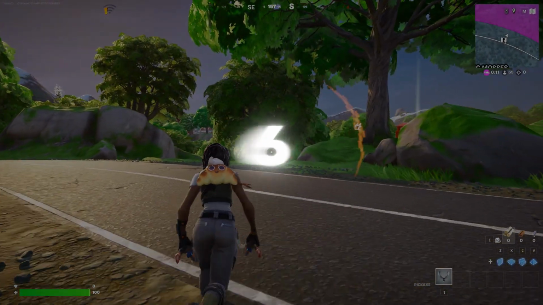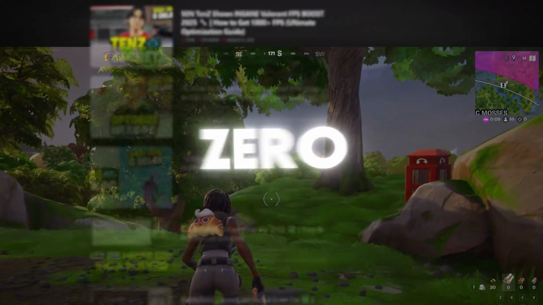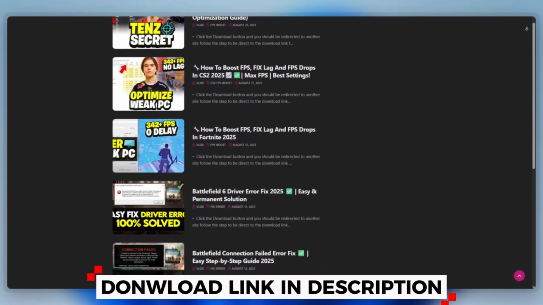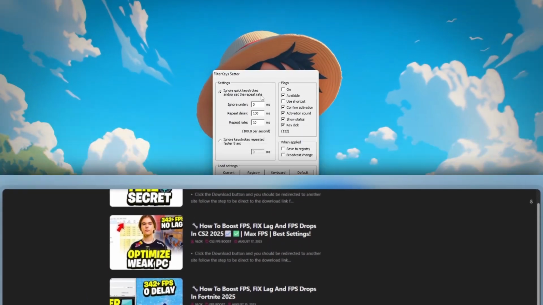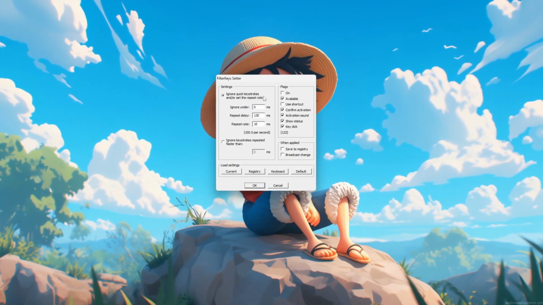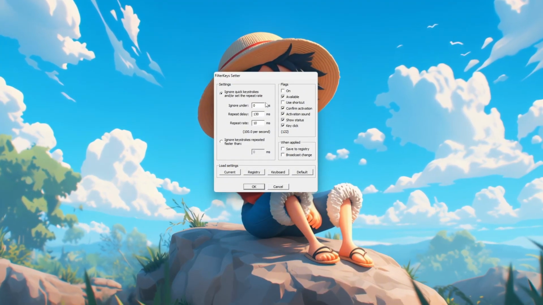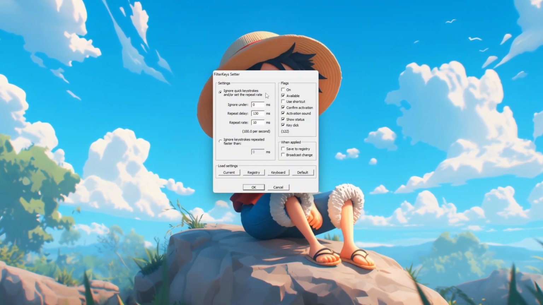Step 6. How to use Filter Key Setter for zero delay. You can download this tool quickly from the website link provided in the description and start optimizing your PC right away to use Filter Key Setter for improving keyboard input responsiveness. Begin by opening the tool. No installation is needed. Just run the file directly.